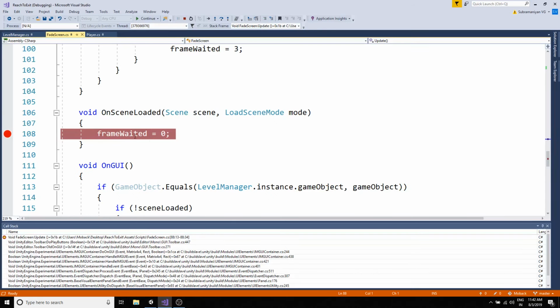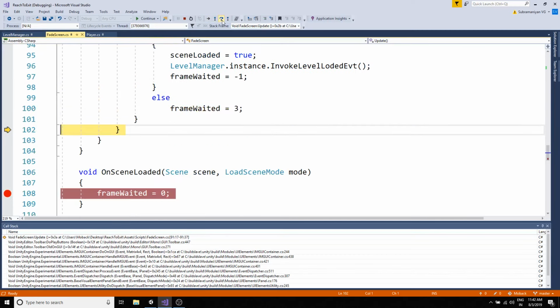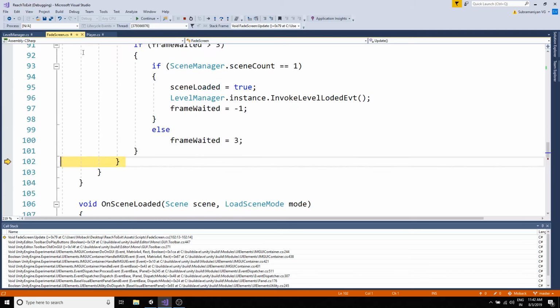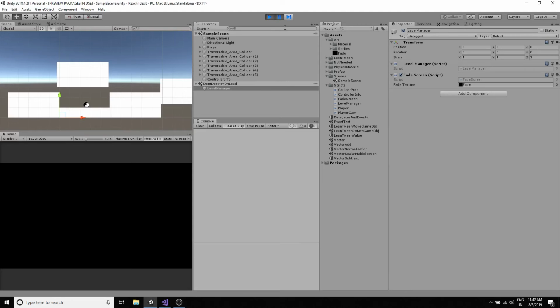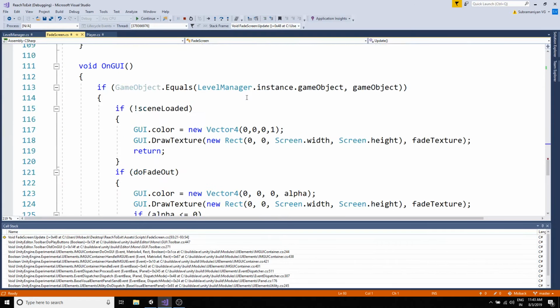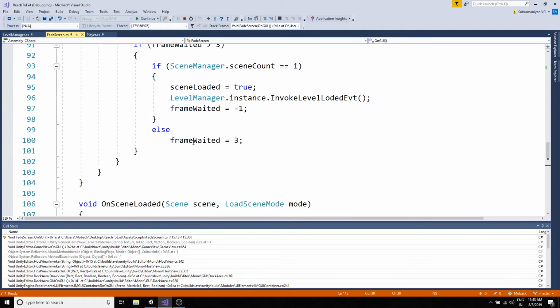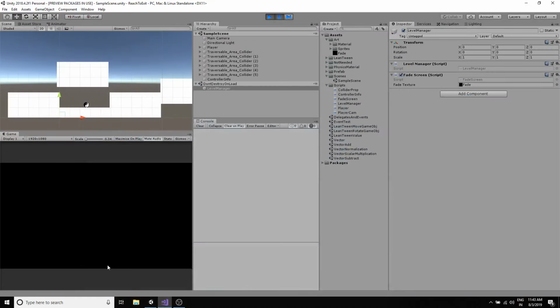It means on scene loaded function was called by Unity, and we are going to wait for 3 frames, and after 3 frames we check is SceneManager.sceneCount equal to 1. On that time I will make scene loaded equal to true. Now in onGUI method, scene loaded will become true, so this condition won't execute, but still the screen will be completely black.